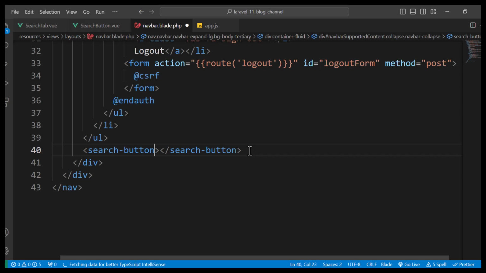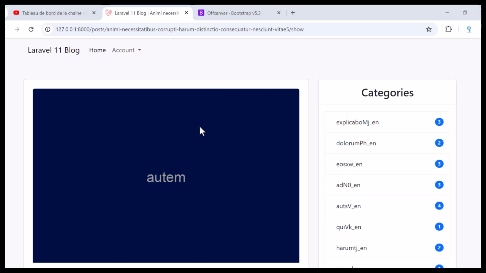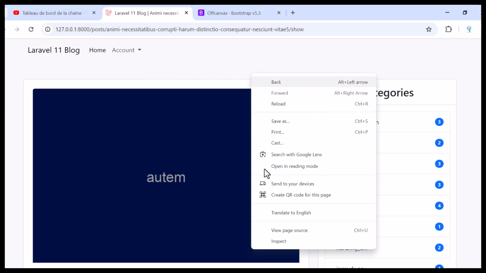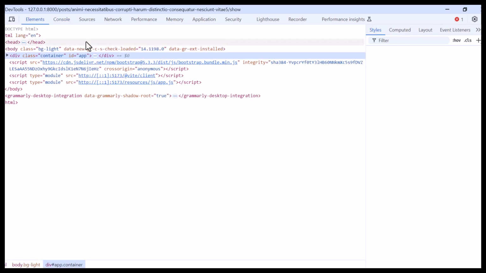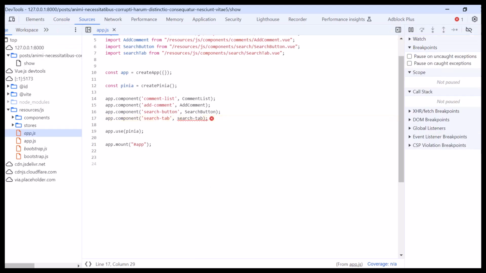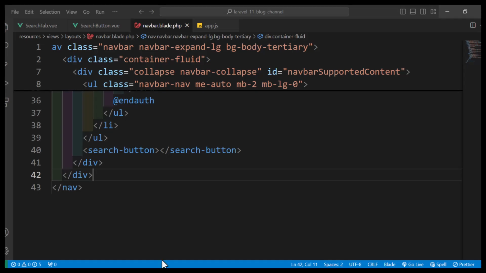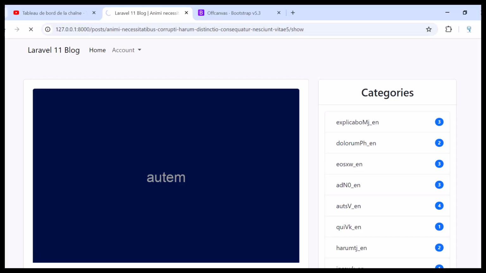If we save, let's take a look and see what we have here. So we don't have anything. Let's inspect and see if we have any error inside the console. So here we have an error. Search is not defined. Where is it? So here search tab. So I made a mistake. Sorry for this one. So not search tab, but search tab like this. Save and refresh again, and let's see what we have here.